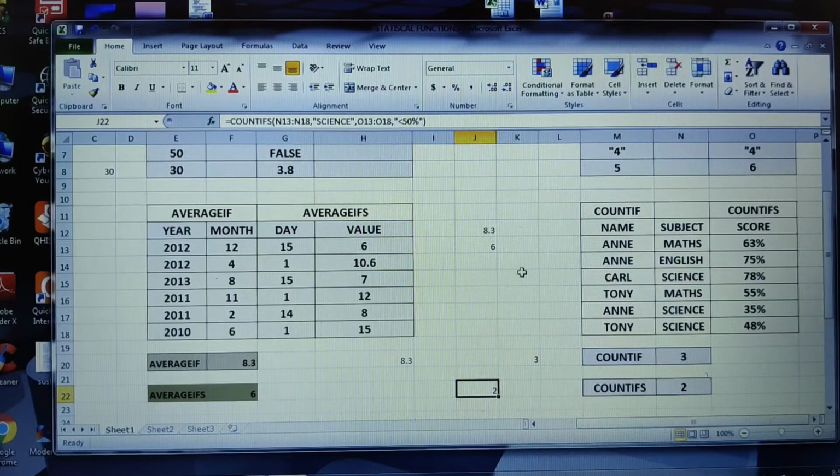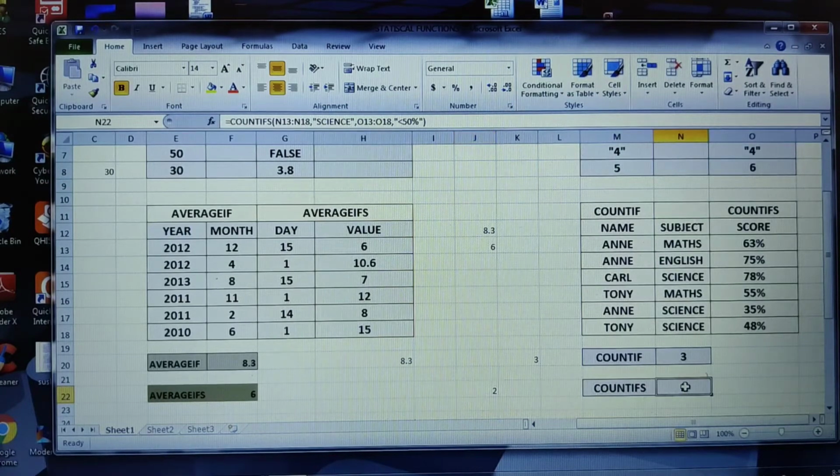See here, first it will select science as the subject. That is how many it gets. 1, 2, 3. And then this one science, you see its percentage is 78, so this will not be selected. And here it is 35%, it will be selected, and 48. So that's how I'm getting the answer here as 2. So COUNTIFS N13 colon up to N18, your first criteria is science. In this particular range in the O column, that is O13 to O18, the criteria should be less than 50%. This is how the COUNTIFS will work.